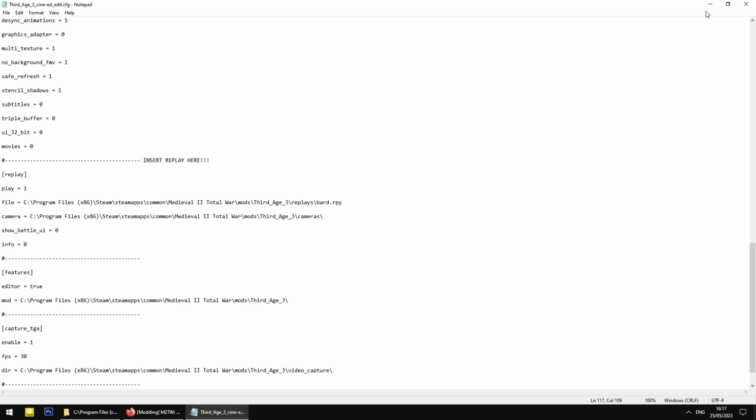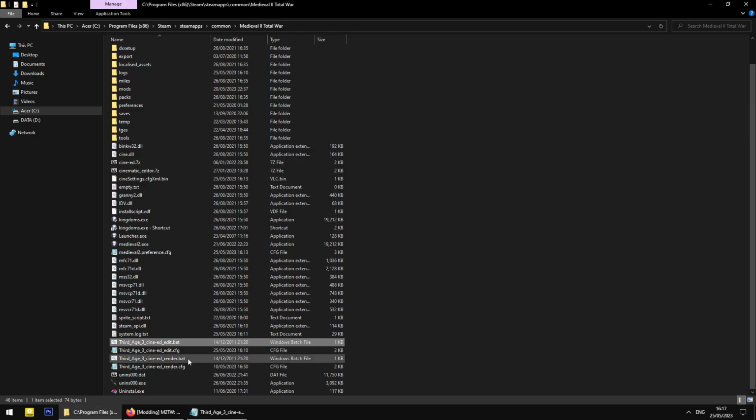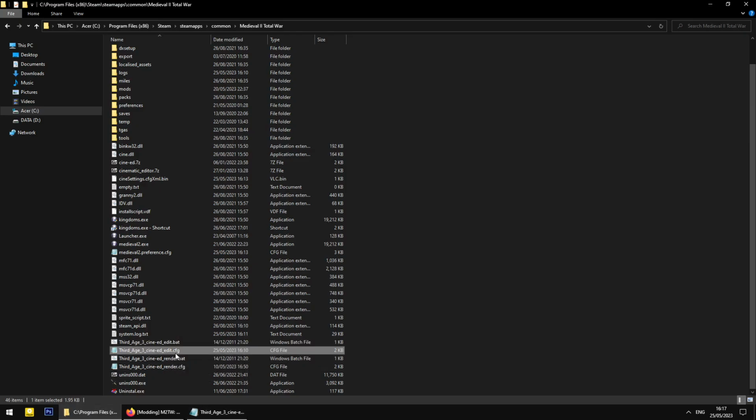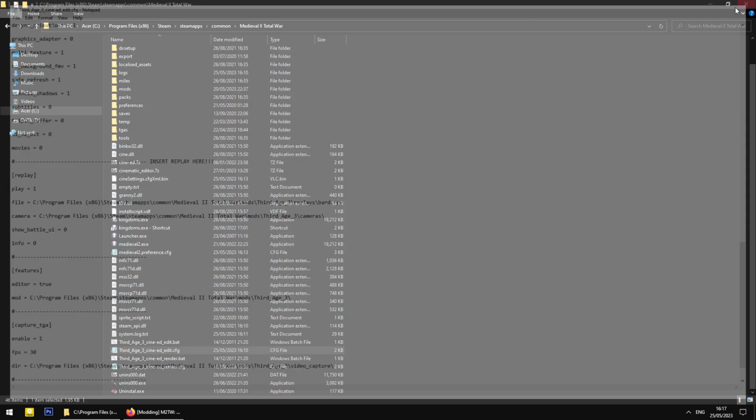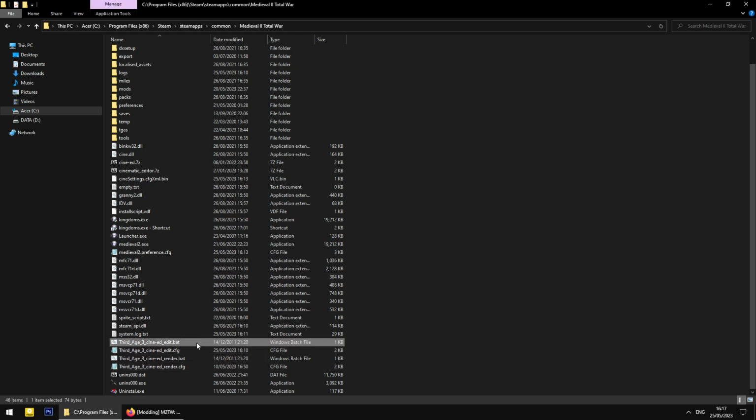And if you open your Cine Edit CFG, you can put the path for your replay here, and also the path for the camera. So that's where you're gonna save your cameras, basically, but I think you can choose different locations. So I'm reading the Bard file here, the Bard replay, and I can launch the bat file.